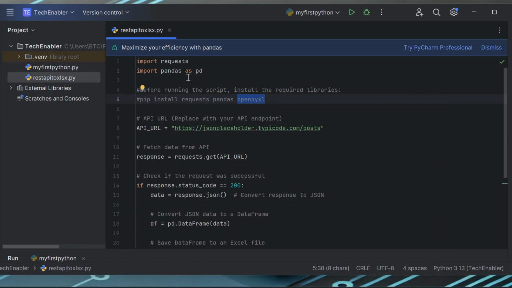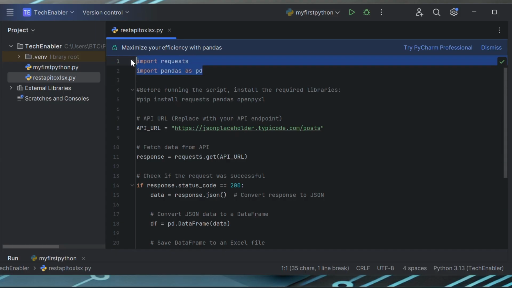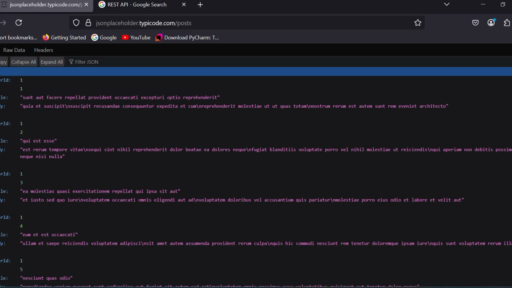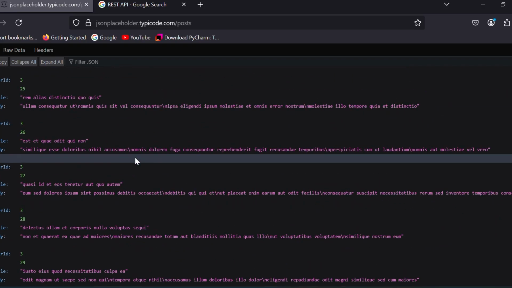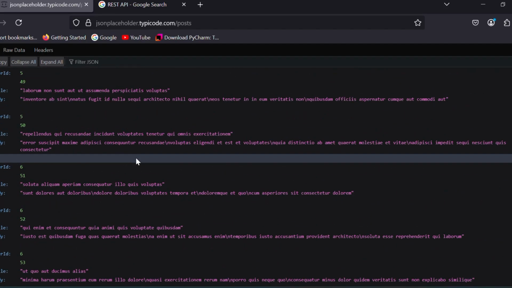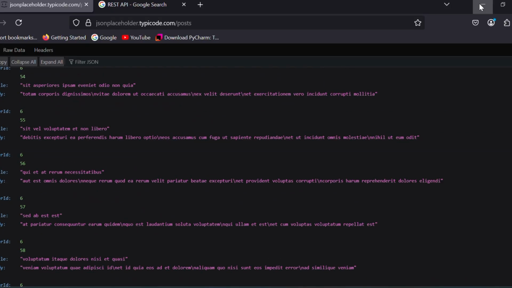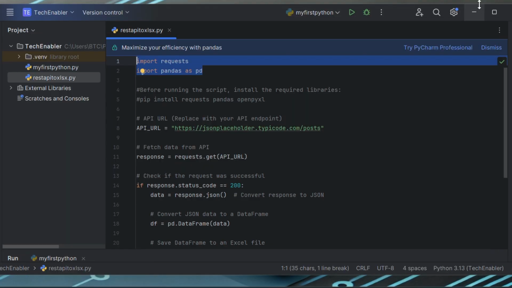Now coming back to the program, we imported the requests module, imported pandas, and setup is done. The API URL is also there. This is the actual public API example we are using, as I showed earlier. This is the response of that particular URL, which is available to everybody. It's a lot of data. So now coming back to the program.